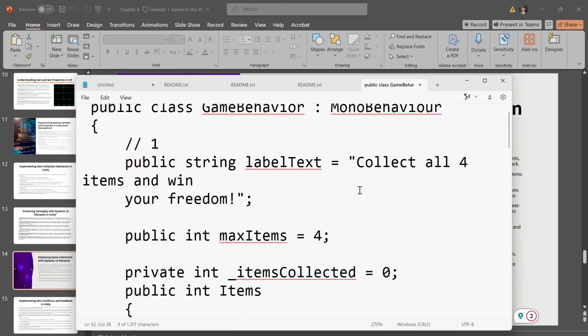So this script explains how to use Unity's immediate mode GUI, or IMGUI system, to create a simple but effective on-screen display for game states. It demonstrates the power of properties in C Sharp for managing game logic and the flexibility of Unity's GUI system for real-time player feedback.